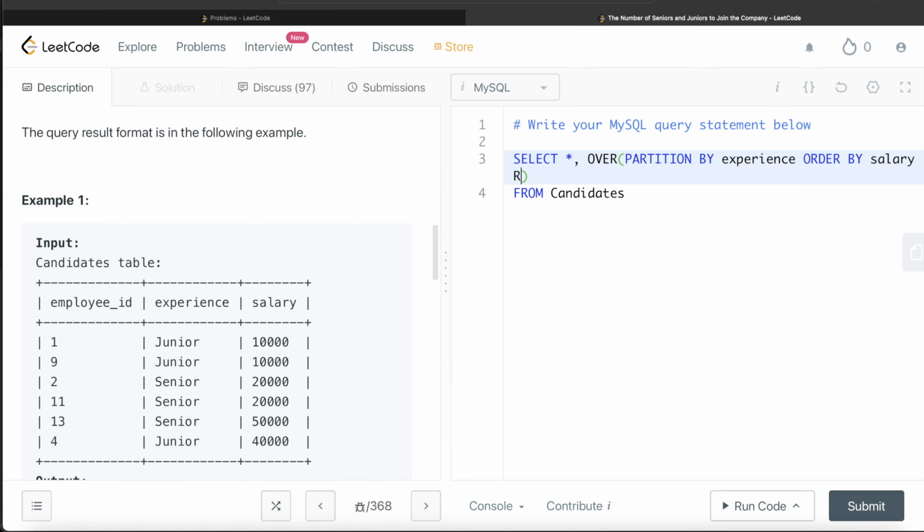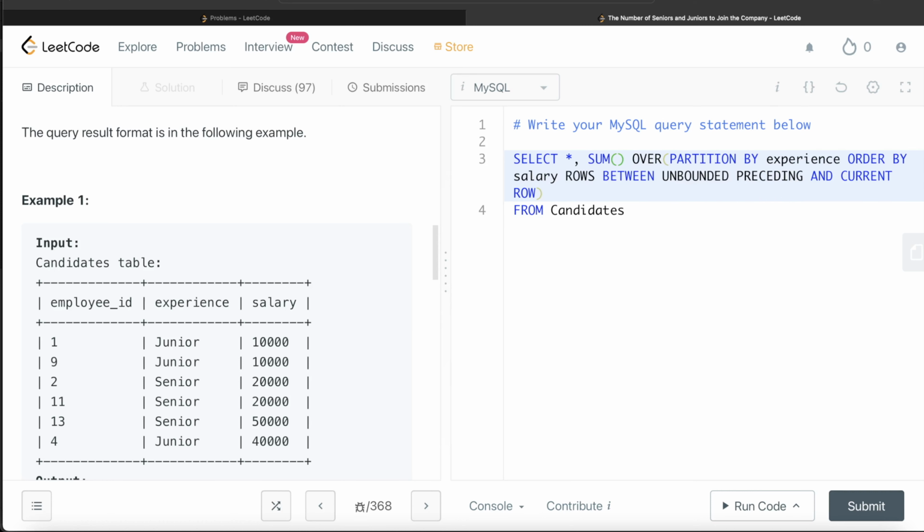So you write ROWS BETWEEN UNBOUNDED PRECEDING and CURRENT ROW. So basically this will start from the very start, and then for each of the rows, it will calculate the running total. And what do we need to do? We need to calculate the sum of the salary, right? I will just take an example also, how this query is running so that it is more clear. And let's alias this as running total, right?